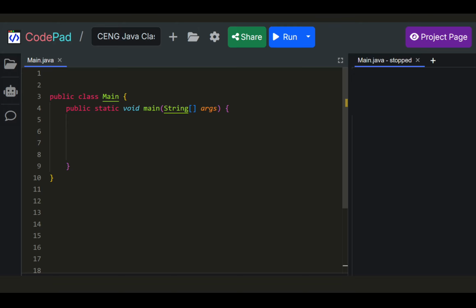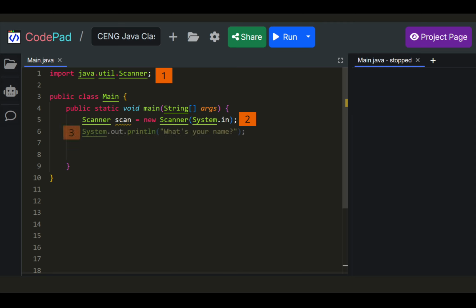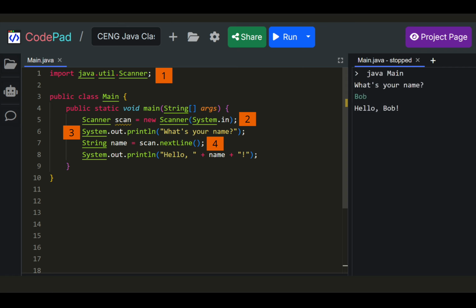So this is here in action in CodePad. So the first step is always to import the scanner. After that, in the main function, you want to declare the scanner by creating a variable name for the scanner. After that, you want to print out a question such as what is your name? After printing the question, you want to create a variable to accept the user input by doing the scan.nextLine. And for this example, I decided to print out hello and the user's name. So this is what it will look like in the console.